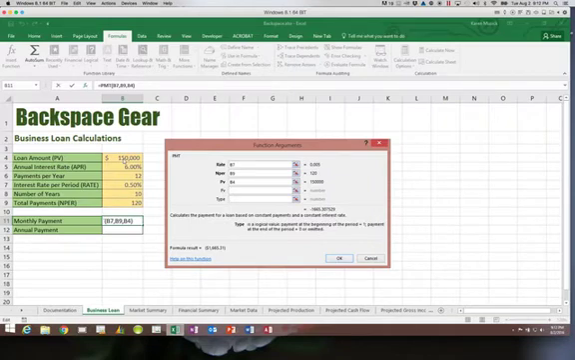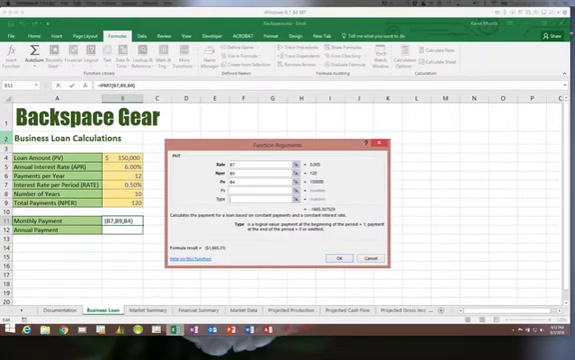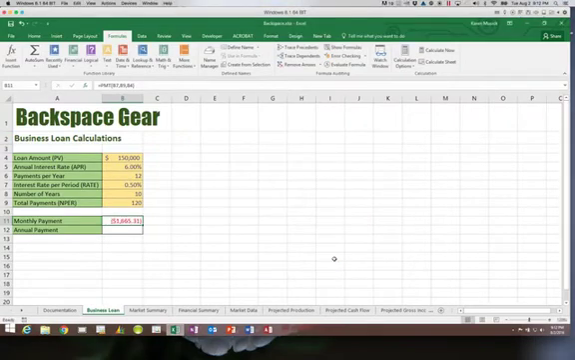And the type has to do with the timing of the payment. We're going to leave that blank unless you are told to do something different in the instructions. Okay, so once you get that information in, you can click OK, and it shows you the payment amount. To calculate the annual payments, you can take a formula that will multiply the monthly payment times the number of payments in a year, and that will give you the annual payment.